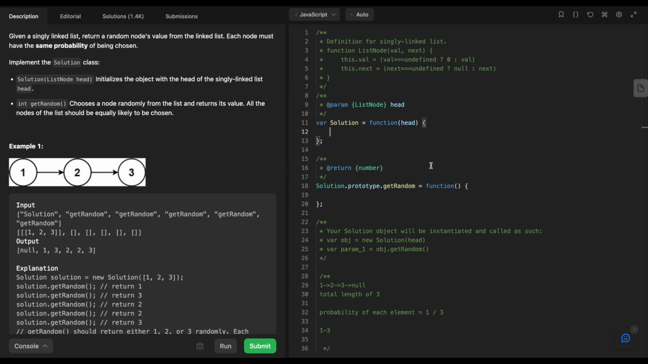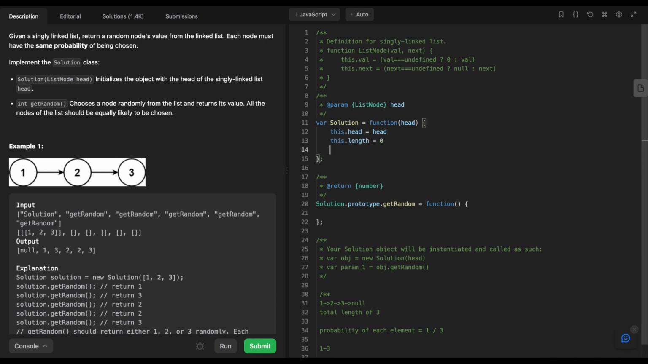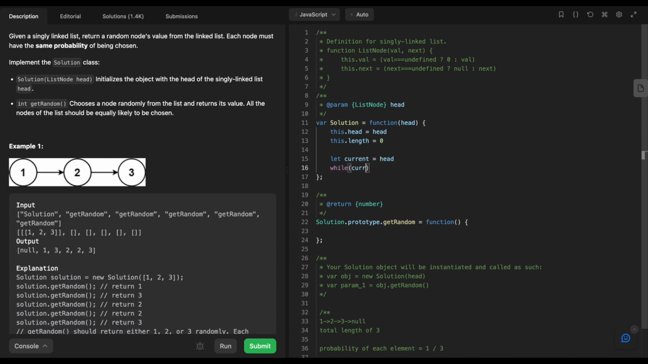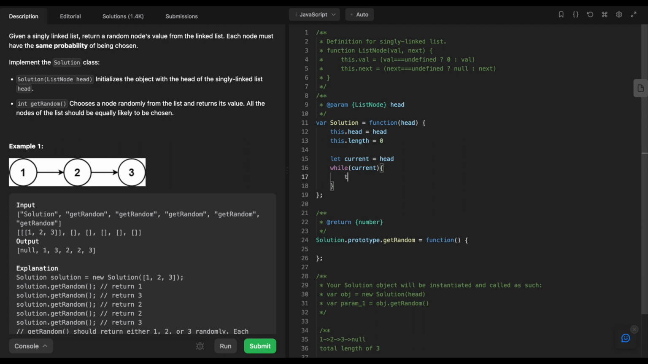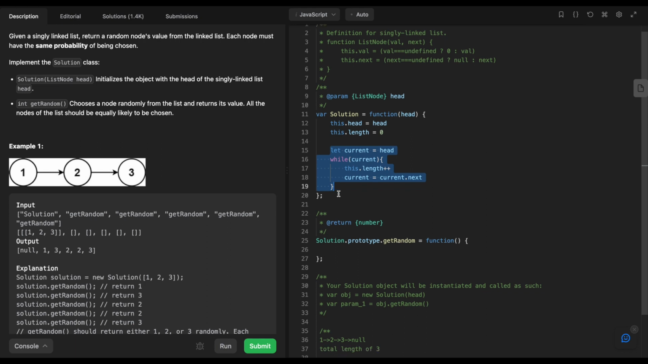So let's try to implement this solution. So this.head equals head, and then this.length equals 0, and then let current equal head, while current, we do this.length plus plus and current equals current.next. So this will initialize our this.head and set it to the head, and then we are initializing our length to 0, and this is used to calculate the length of the linked list.